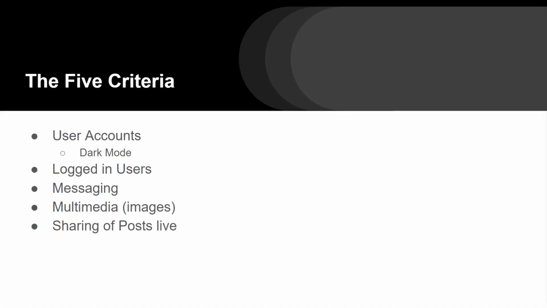Now we'll talk about messaging. One of the requirements for messaging was it has to be in real time and it has to be through WebSocket. So we fulfilled the requirements. We used Flask SocketIO and it's in real time.